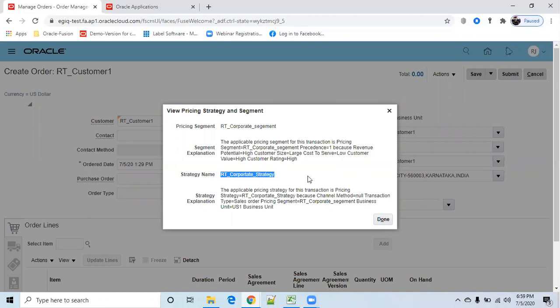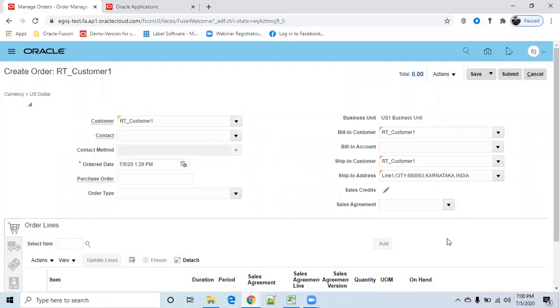That is based on the precedence. Precedence is the key. For example, if you have 1, 2, 3, 4, 5, 6, the system will select precedence 1 first. If it is not there, then it will go to 2, 3. So always 100 is the lowest value and the highest value is 1. Based on that, the system will allow.